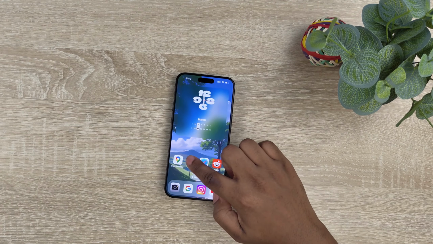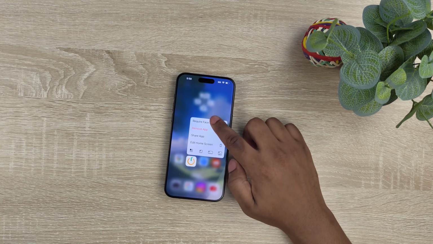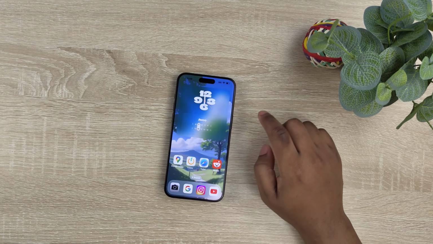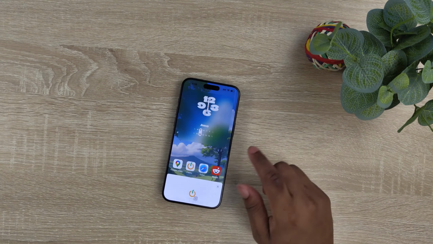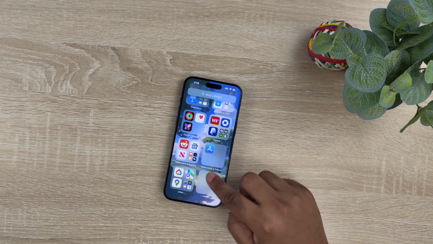You can now lock specific apps. Long press the app that you want to hide, click require Face ID, then it will give you the option to lock the app or hide the app altogether. When you hide the app, it will go to a hidden folder in your app library. You'll be required to unlock the folder before you see anything in it.